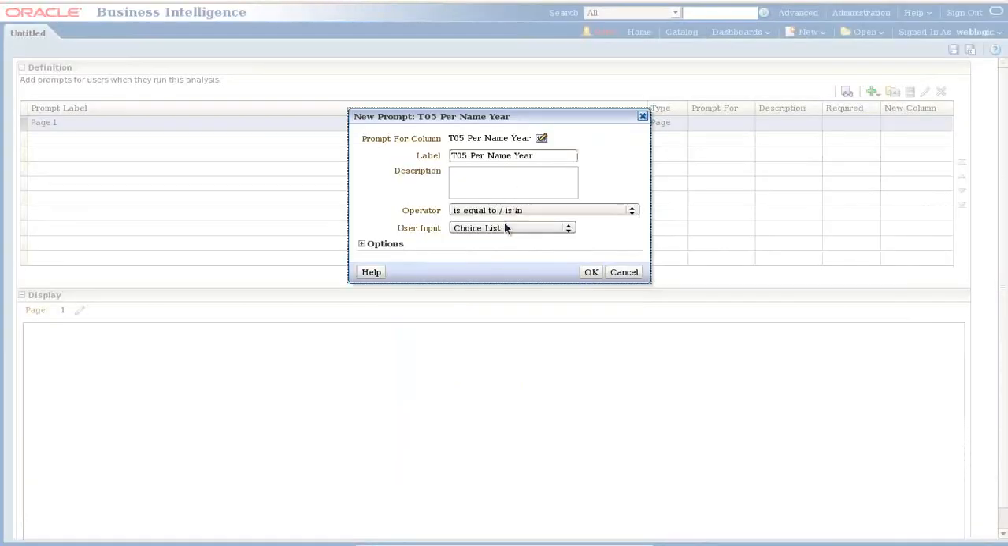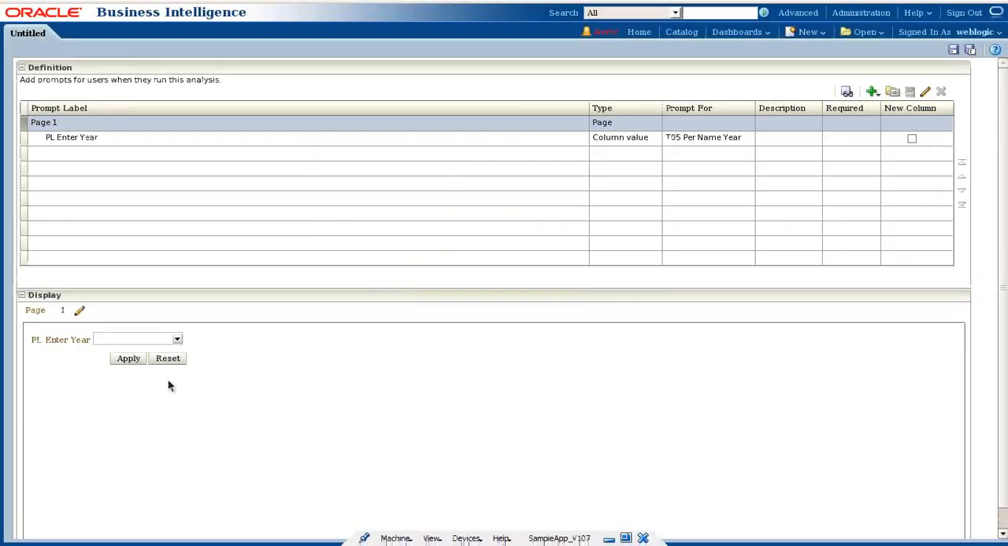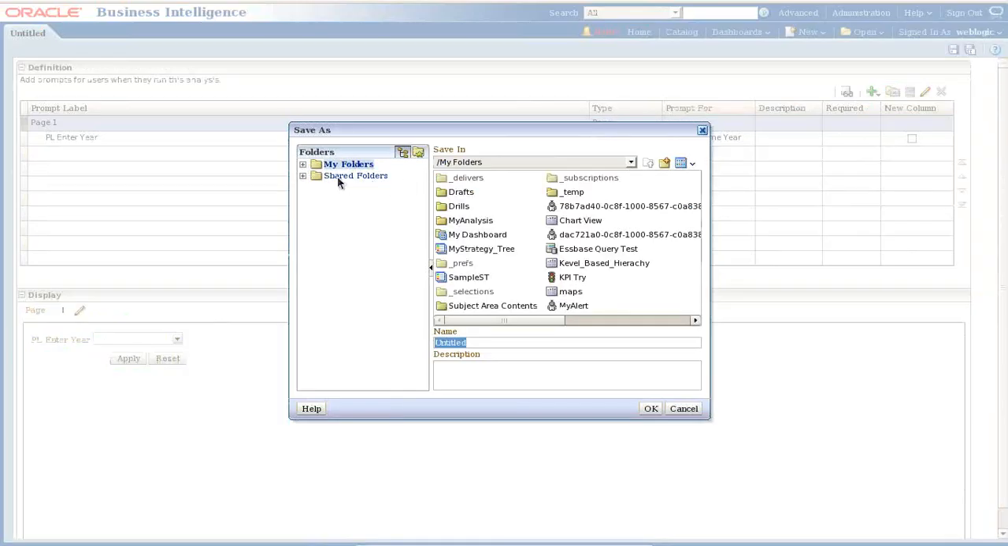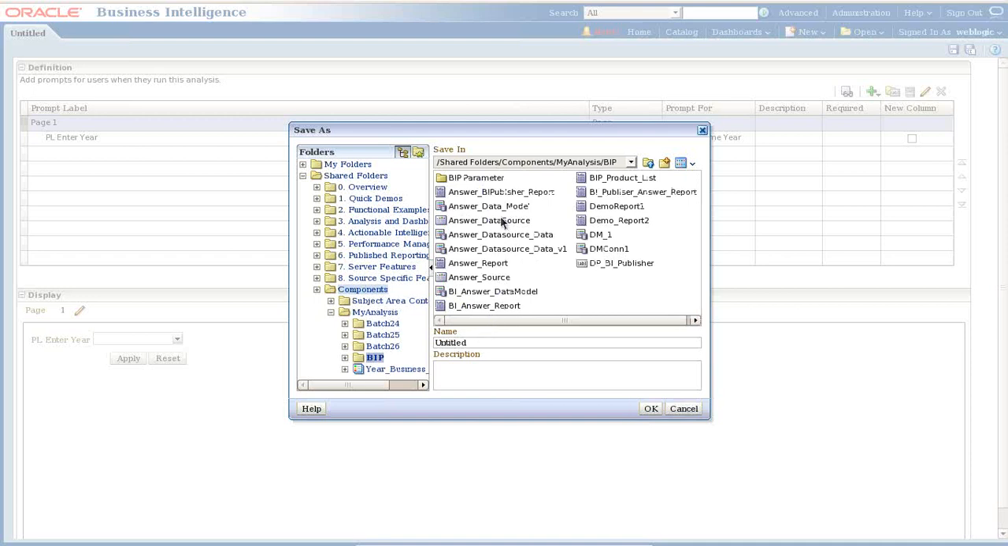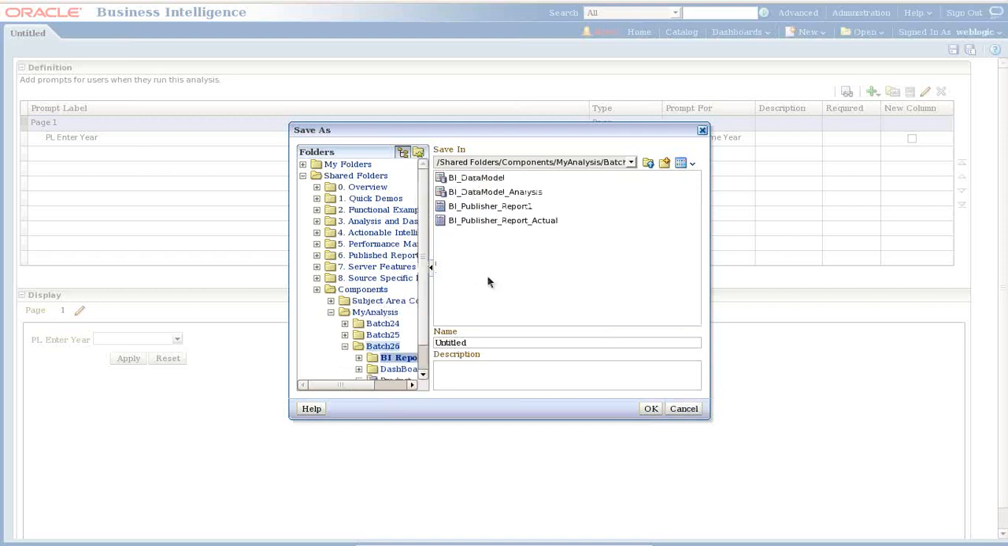and define. I would like to use choice list. I give a message called 'Please enter year'. It will look something like this way. Okay. Save this, and I call this year prompt, and I saved it under my folder under BI publisher. Sorry, under batch 26 BI report called dashboard prompt year.